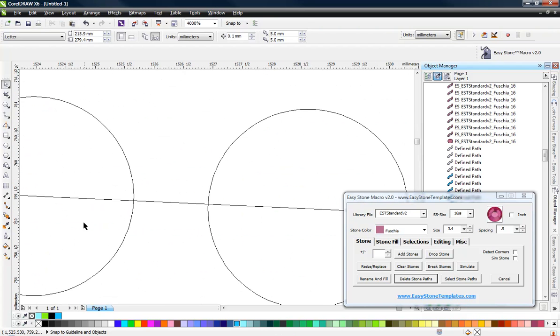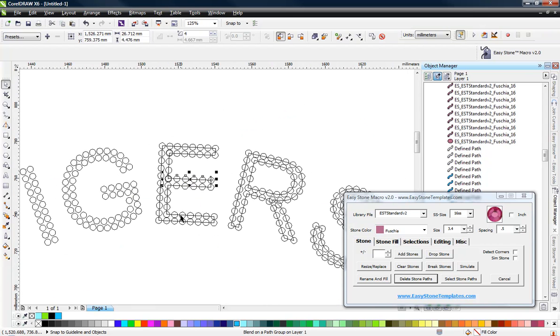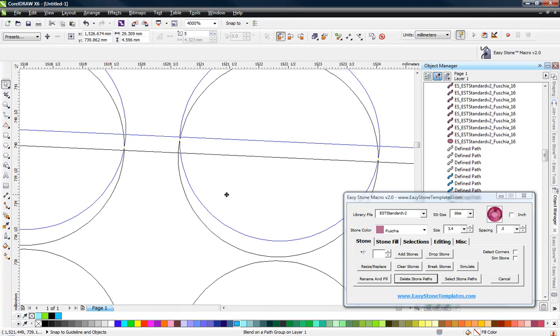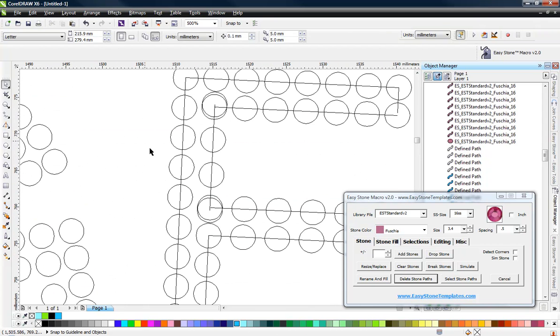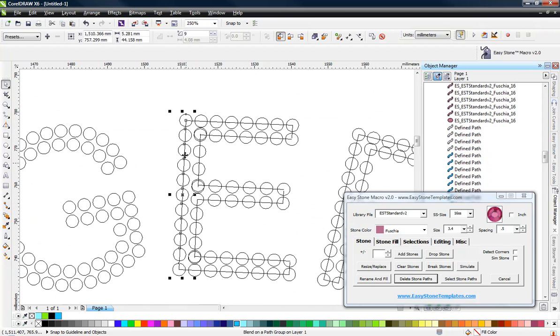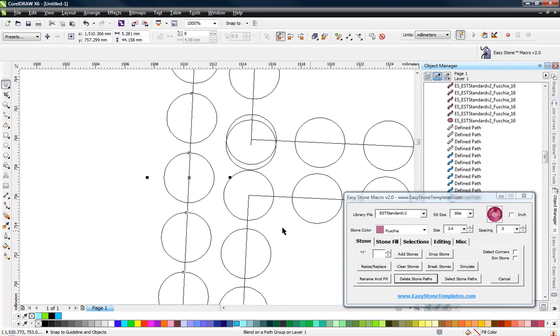Add a little bit of space. Maybe I'll add just a touch more. And then down here, same thing. We're just going to pull that up just a little bit. Alright, and then over here, another thing I want to show you, when the stones are still attached to the path, we can add an extra stone.